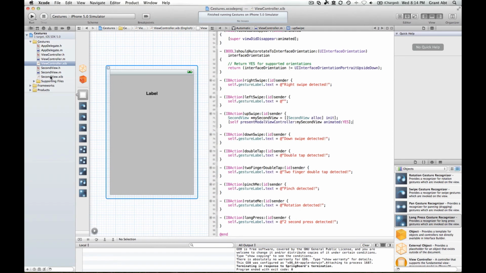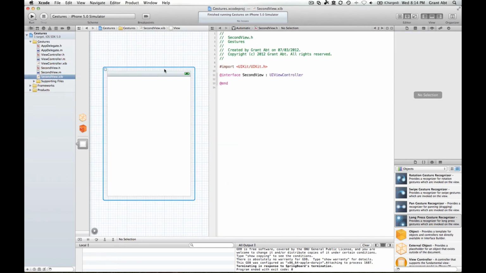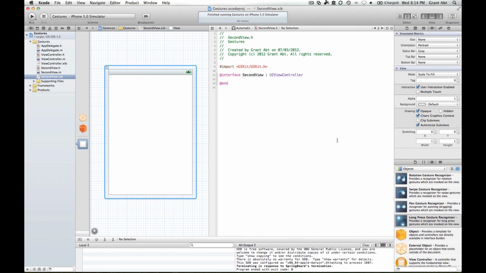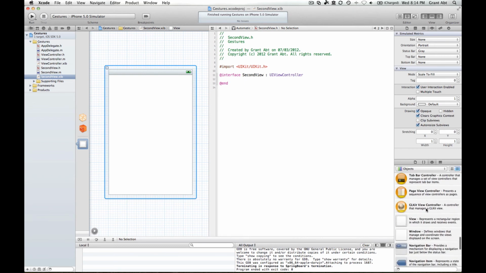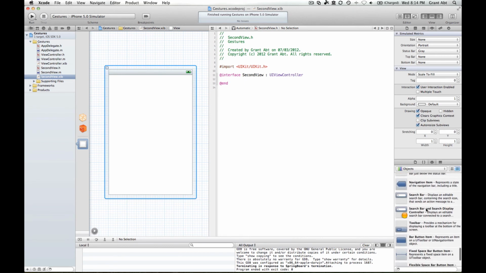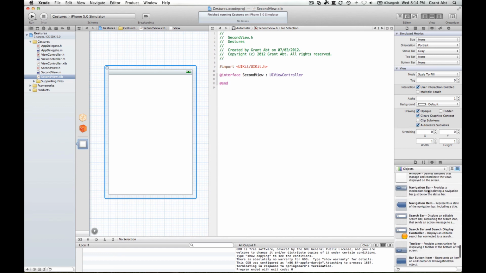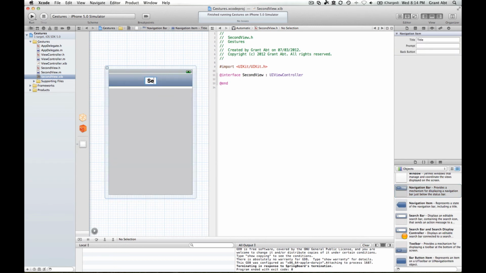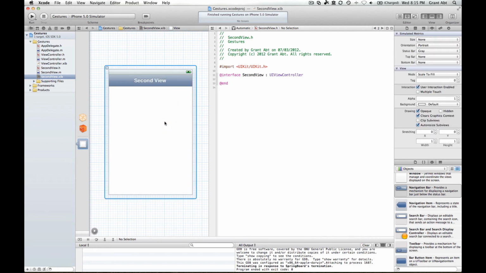So if we choose the second view.xib, okay, and just to make it clear, what we'll do is we'll add a navigation bar to our view, and we'll give it a title, second view, so we know when we transition to the view that it actually is the second view.